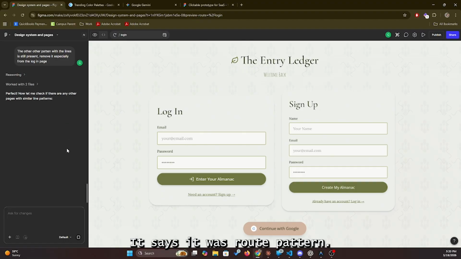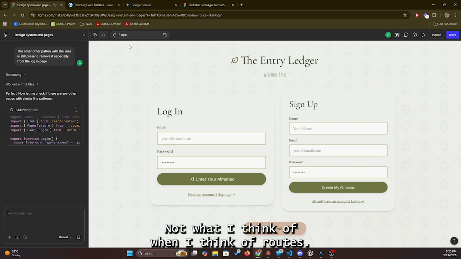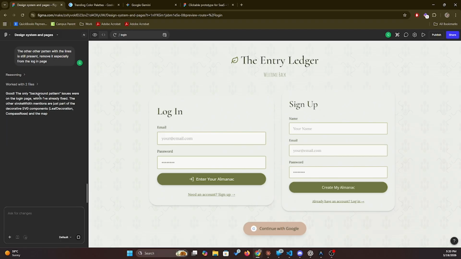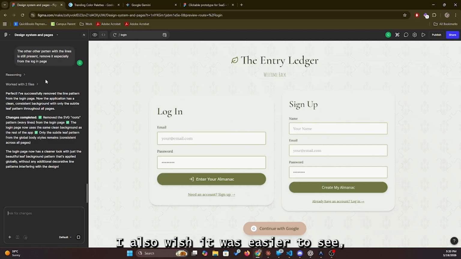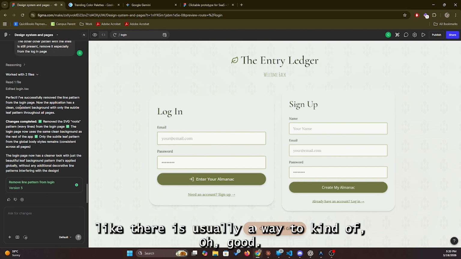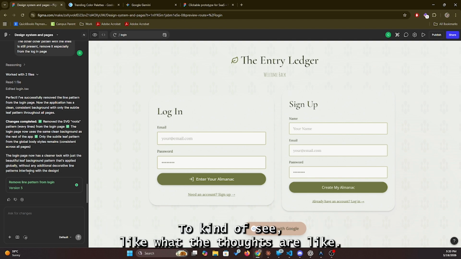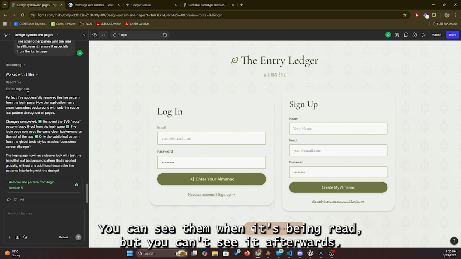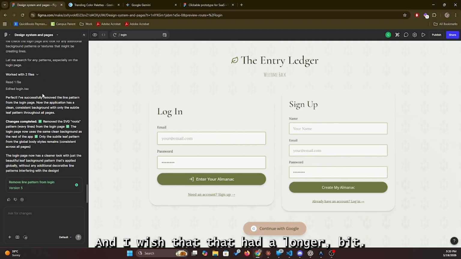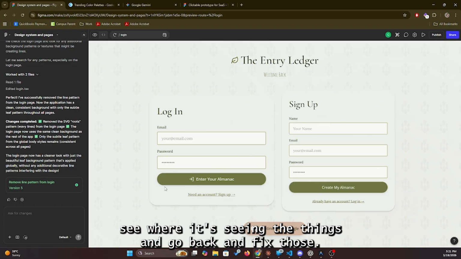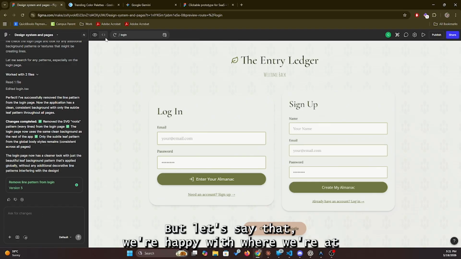It says it was root pattern. It's not what I think of when I think of roots. I also wish it was easier to see. Like, there's usually a way to kind of, oh good, it removed it. Yay. To kind of see what the thoughts are. Like, you can see them when it's being read, but you can't see it afterwards. And I wish that had a longer bit so you could kind of see where it's seeing the things and go back and fix those. But let's say that we're happy with where we're at.